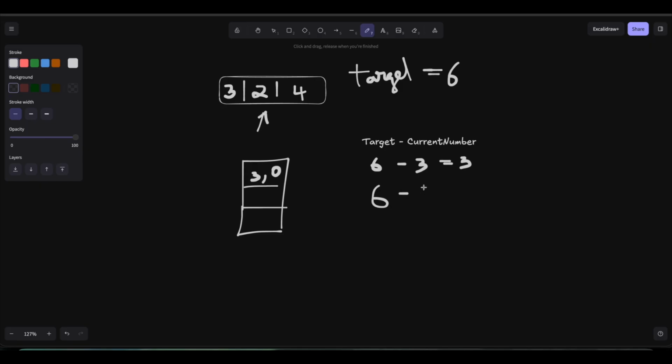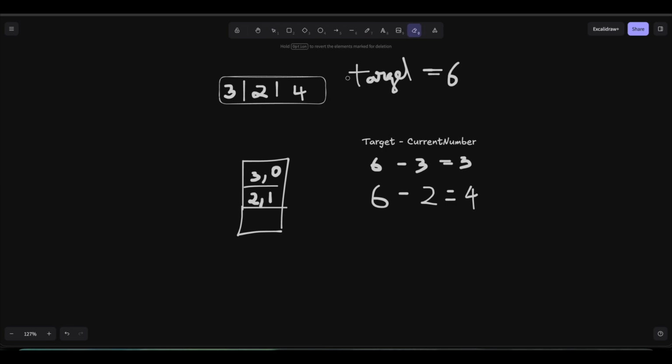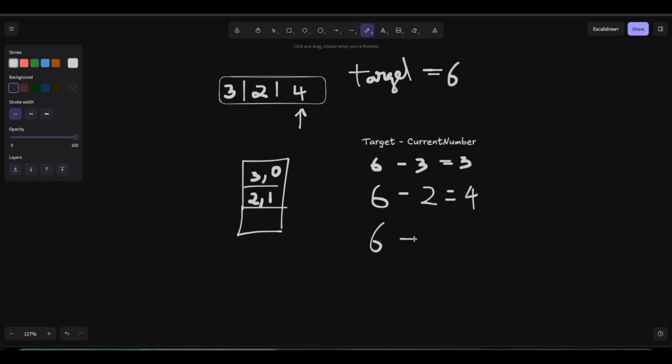6 minus 2 is equal to 4. Is 4 available in our hash map? No. So we store the current number and its index in our hash map. Then we move to the next index. Now the current number is 4, and again we compute the complement. 6 minus 4, we get 2. Is 2 available in our hash map? Yes. Boom, we found our pair. We instantly return our current index, which is 2, and the complement index from the map, which is 1.